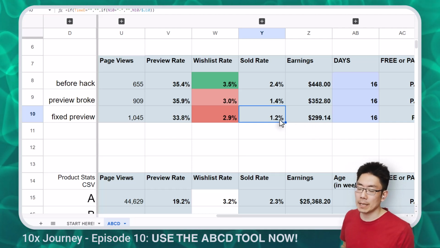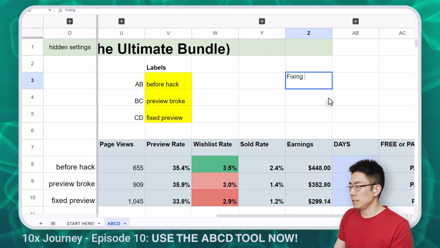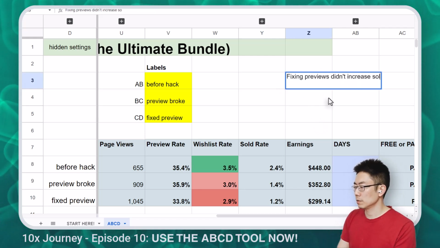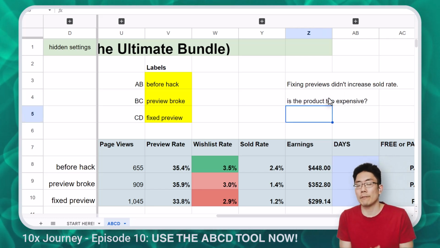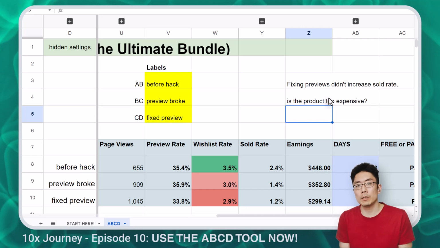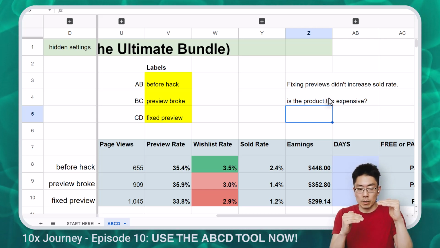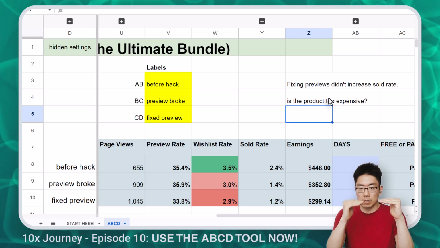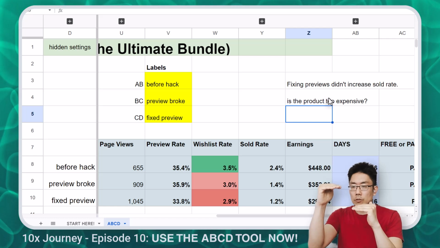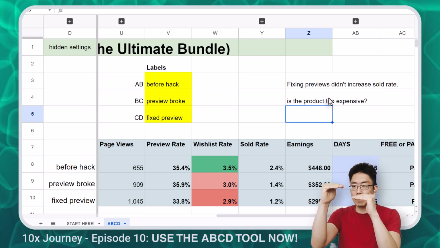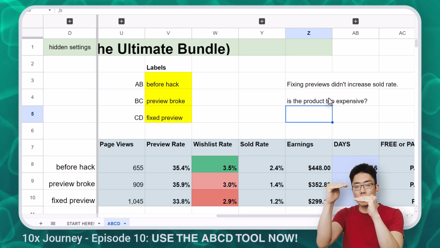So then there's another reason why people aren't buying. Maybe the reason is because it's too expensive. Okay, I'm gonna write this down somewhere because I'm gonna forget. Fixing previews didn't increase sold rate. Is the product too expensive? That could be it, right? Like if you fix the previews and you have awesome previews, but it's not improving the sold rate, it could be because, well, here's the perceived value of your resource. Here is the cost of your resource. If you improve the product previews so that you're communicating the perceived value better, it could still be that the product is too expensive. And so that's why you're not getting more sales.